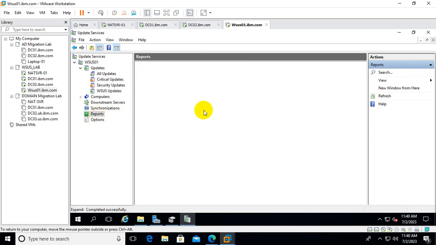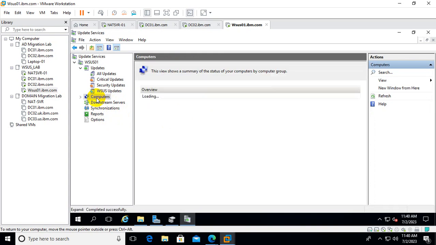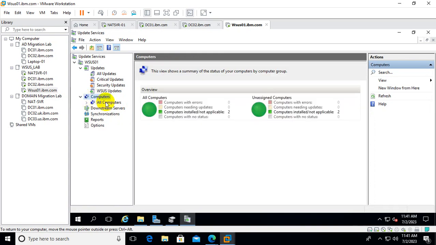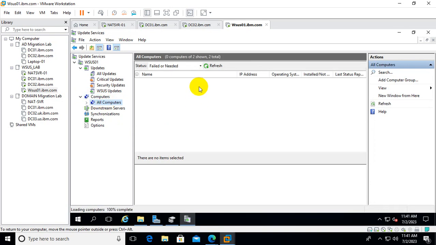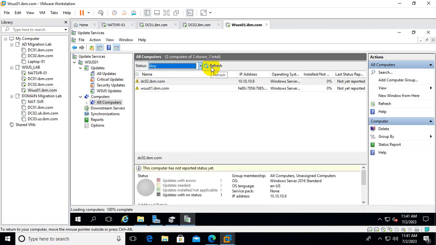There is a reports option. In reports, computer options. In computer options, whichever computers you want to patch from the domain controller have to be reported here. Generally, that part you have to do manually. So as of now, DC02 has been detected, but DC01 is not detected.